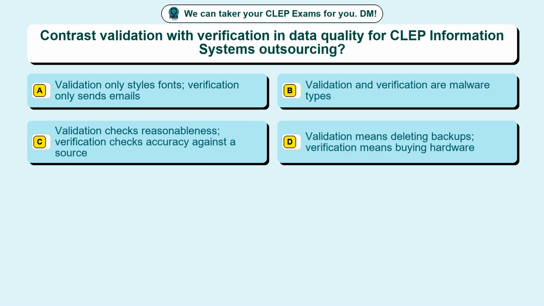Question 87. Contrast validation with verification in data quality for CLEP Information Systems outsourcing. Option A. Validation only styles fonts, verification only sends emails. Option B. Validation and verification are malware types. Option C. Validation checks reasonableness, verification checks accuracy against a source. Option D. Validation means deleting backups, verification means buying hardware.